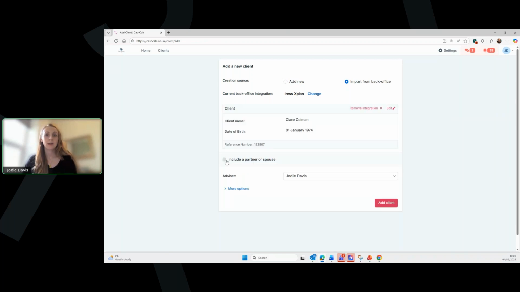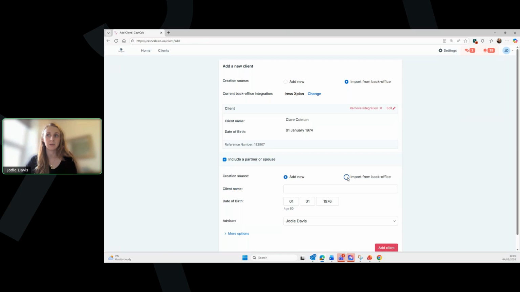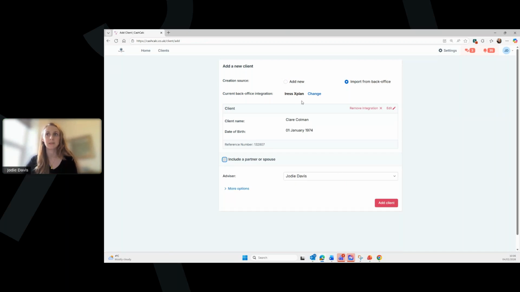If you are working or running a cash flow on behalf of a household, a husband and wife, for example, you can at this stage include the partner or spouse and do the exact same thing. But for this particular forecast, we're just looking at one individual.